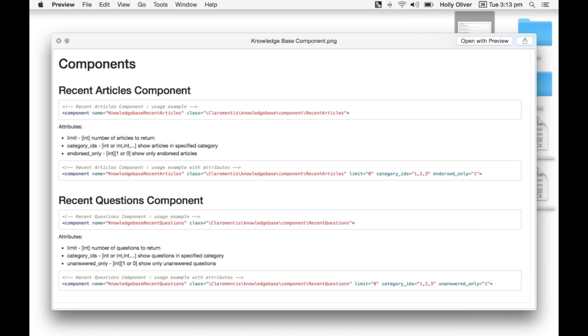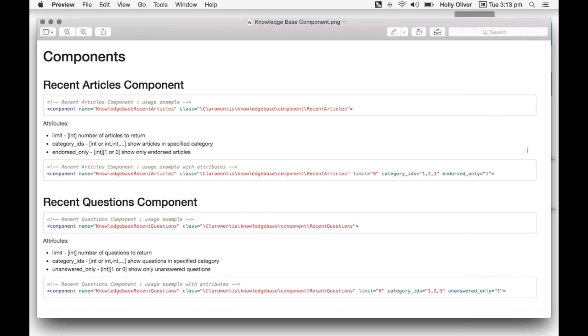Let's open that up a little bit bigger. There we go. Okay, so you can see you've got two options here. We've got the recent articles component, and we've also got recent questions. Then you can choose a limit, a number of articles and questions to display, and you can also specify a specific category, which is good because those components within knowledge base simply put in all of the articles and questions that you have permissions to see. So as a component you can expand the functionality a little bit.